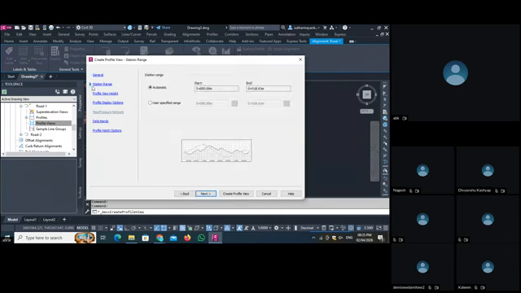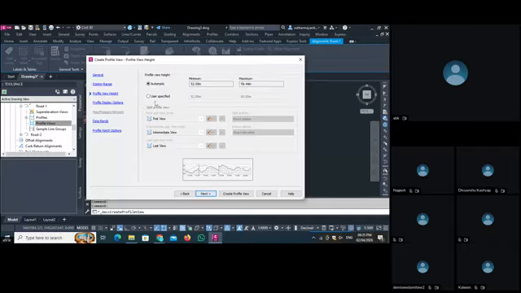Then you come here in the station range. What if you want to set your range automatically? So it will take the whole length. If you want to specify some range, you can click here and set the range from here. But I want the whole range, so I keep it and select next.